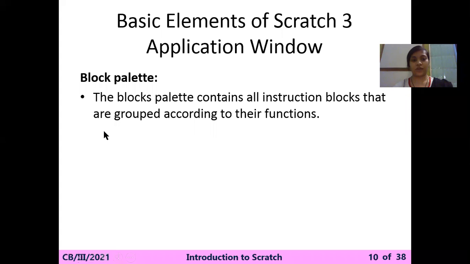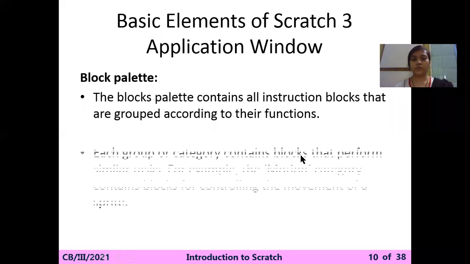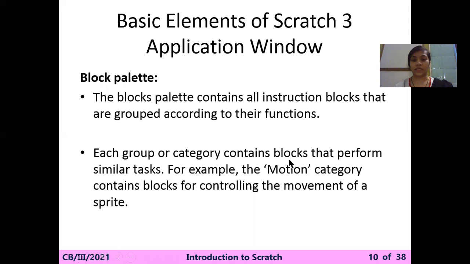So there are different block palettes available. Each category group contains blocks that perform similar tasks. For example, the Motion category contains the blocks for controlling the movement of the sprite.